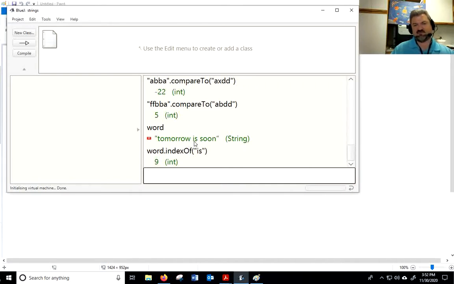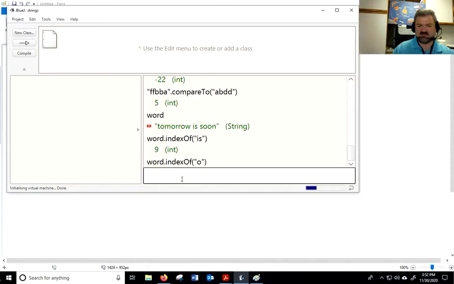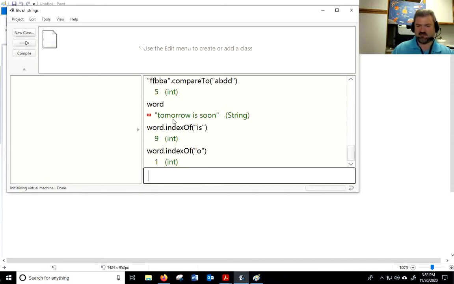And it'll be the first occurrence of it. So if I say word.indexOf("o"), what will that be? Well, I think you can guess that it'll be a 1. There's several O's, but it's going to be the first index that it occurs at.